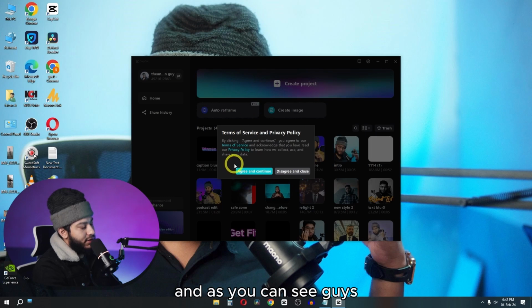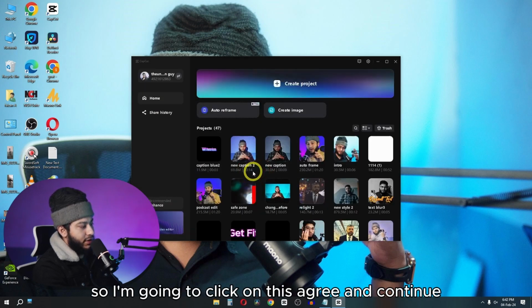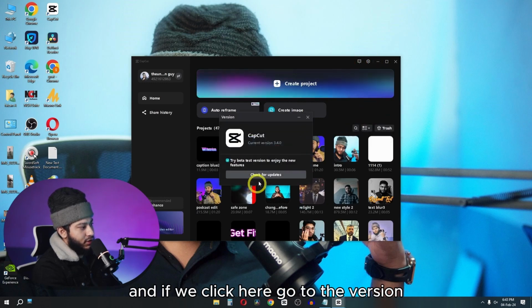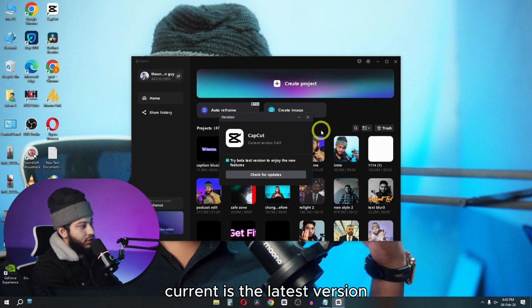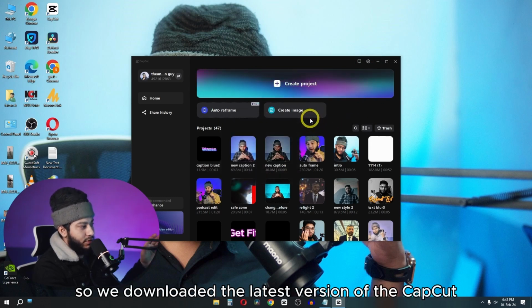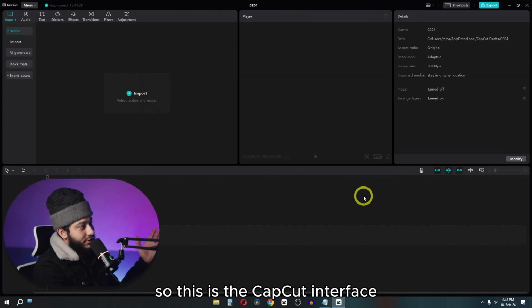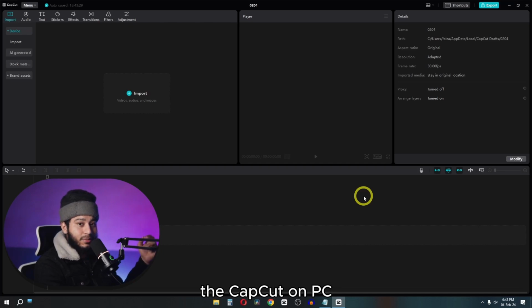And as you can see guys, these are the terms and policy for the CapCut. So I'm going to click on this agree and continue. And if we click here, go to the version, click on this update. As you can see guys, current is the latest version. So we downloaded the latest version of the CapCut. So we have to create a new project. So this is the CapCut interface, and this is how we can download and install the CapCut on PC.